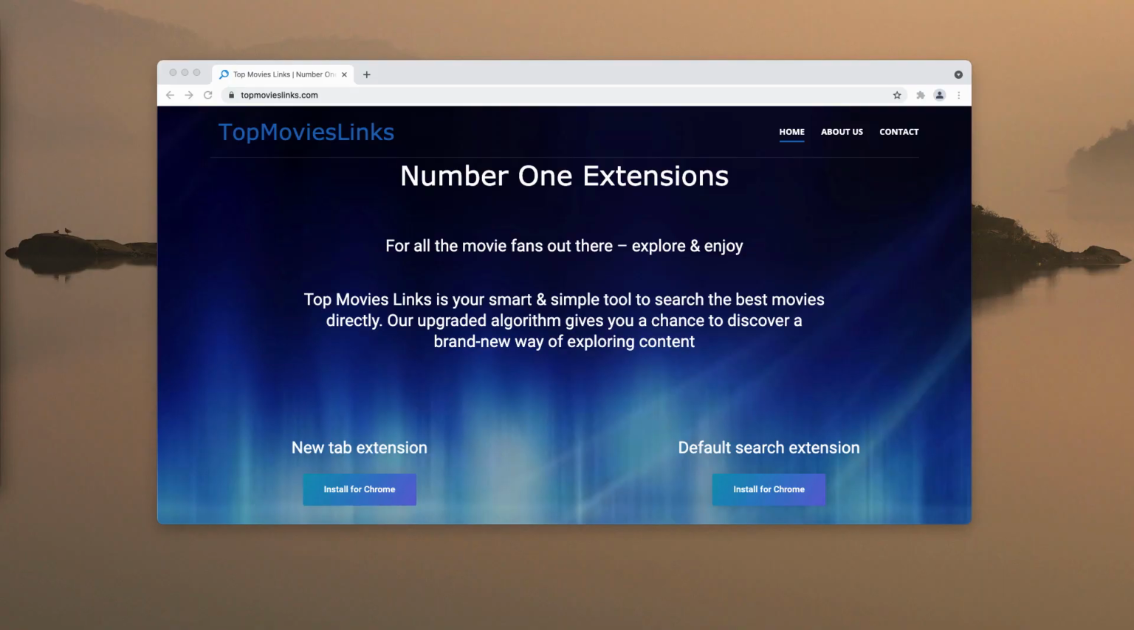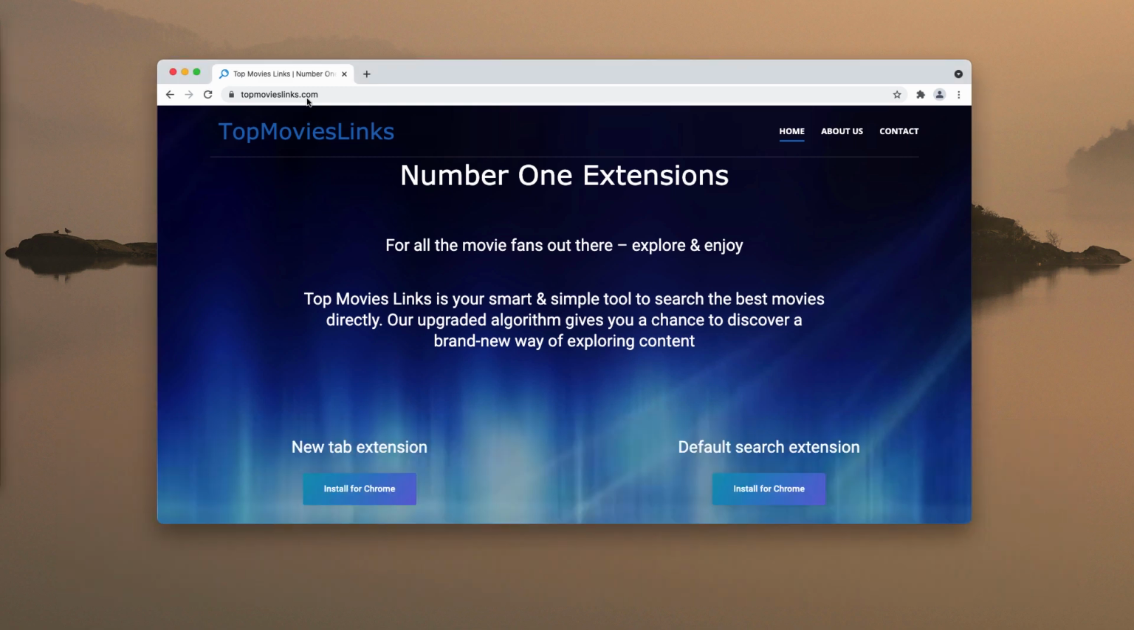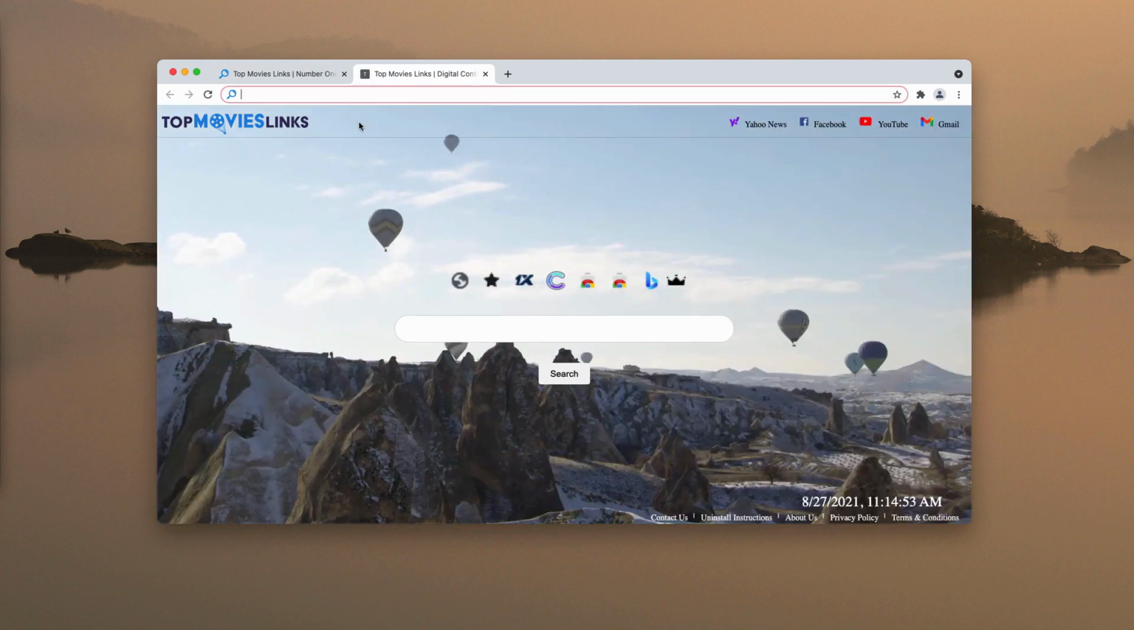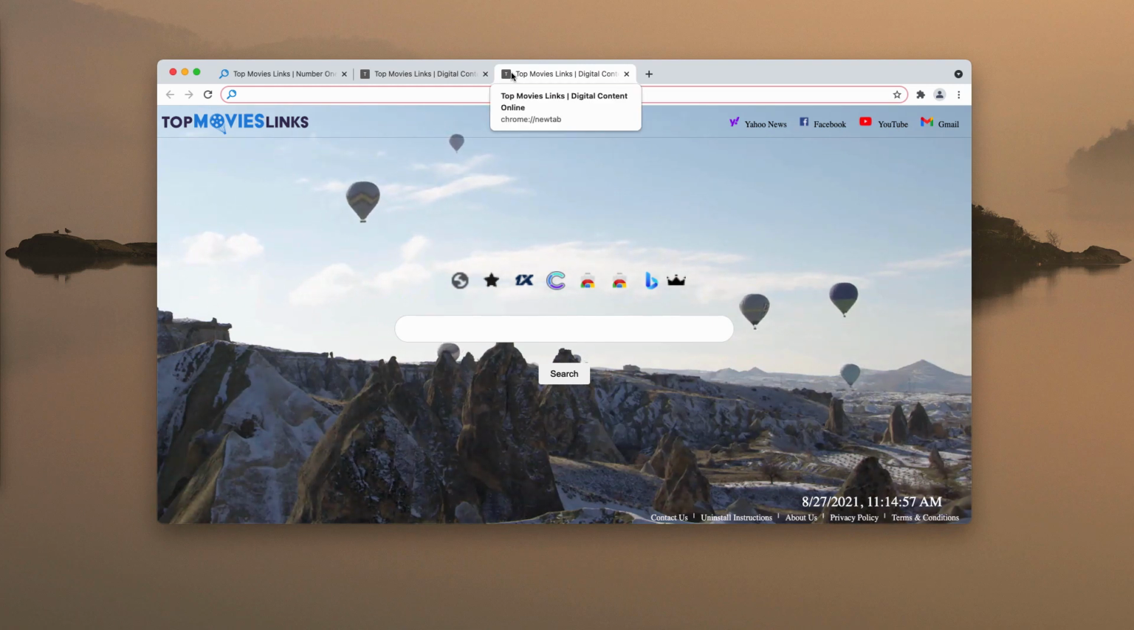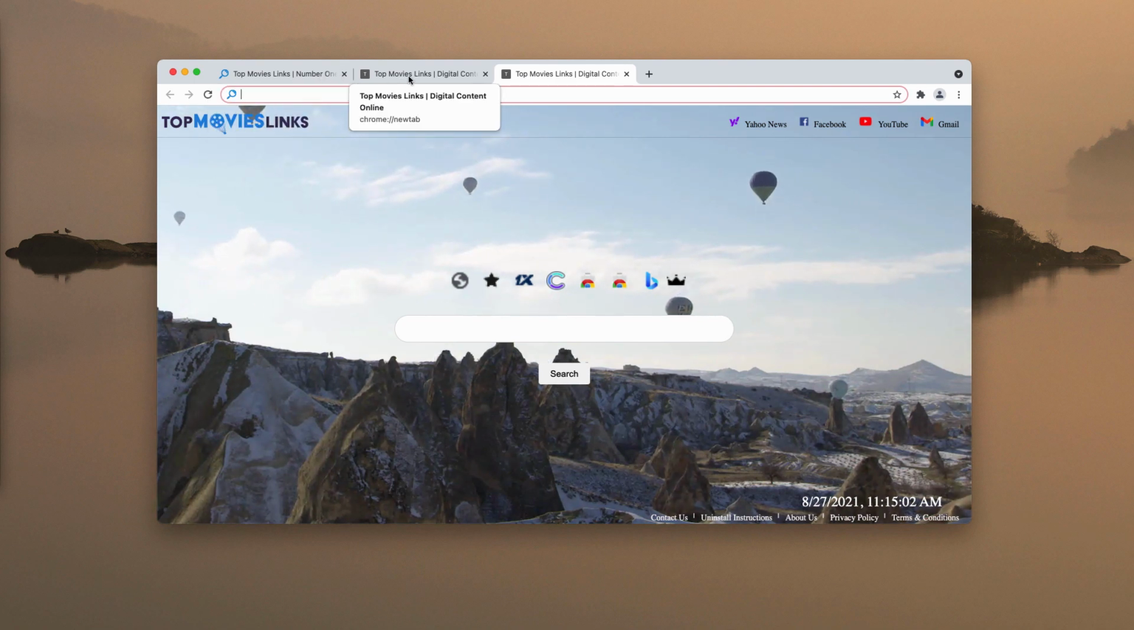My video guide is about getting rid of the browser hijacker called Top Movies Links. If you have noticed that your browser displays topmovieslinks.com on the homepage and in the new tab, of course, this means that your browser has been recently hijacked and infected by some potentially unwanted application.